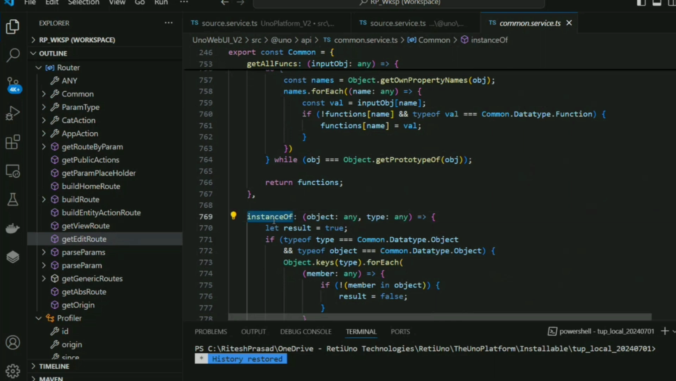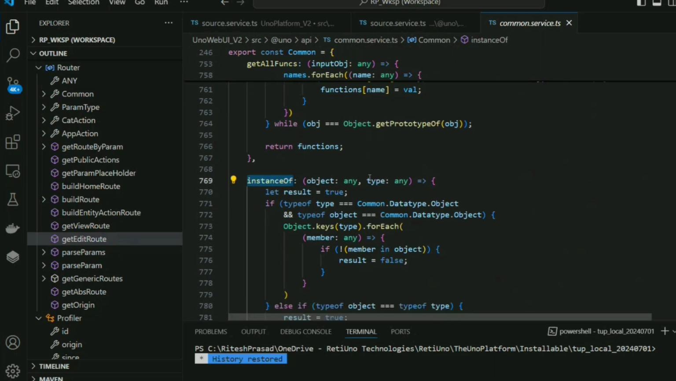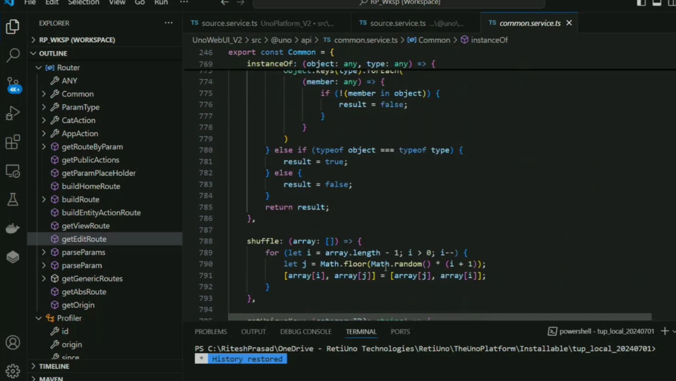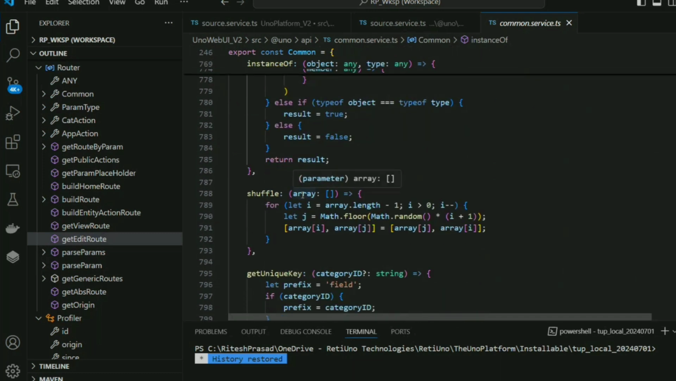So now a few more convenience functions. Instance of is something that we can check, and it is basically doing a check on the type. Shuffle. Now, if you want to just randomly shuffle an array, you can use this function.